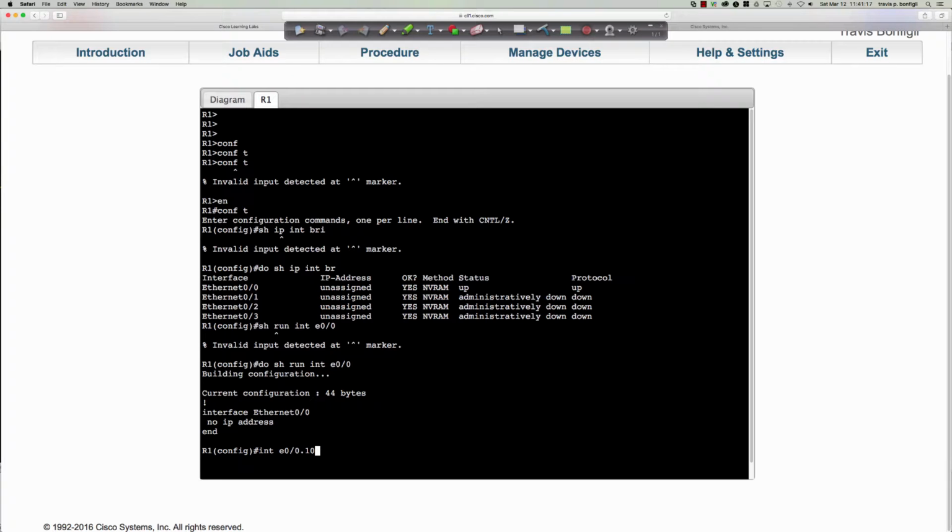Now, when I put that .10 there, it doesn't have to match the VLAN number, but it is a very, very good idea to do so, because if you ever had to go back and troubleshoot things, you want to try to keep it in a logical setup. So for VLAN 10, we're going to use .10. For VLAN 20, I would use .20, and so forth and so on. So we're going to say interface Ethernet 0/0.10.